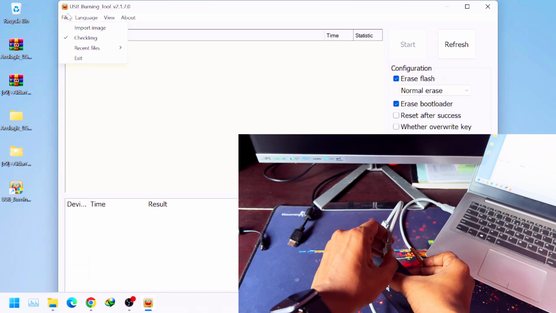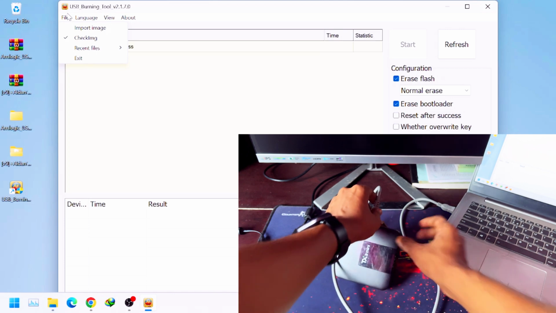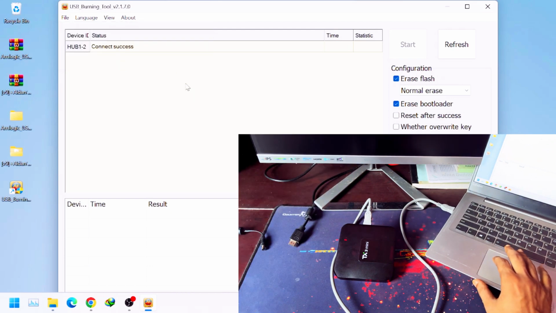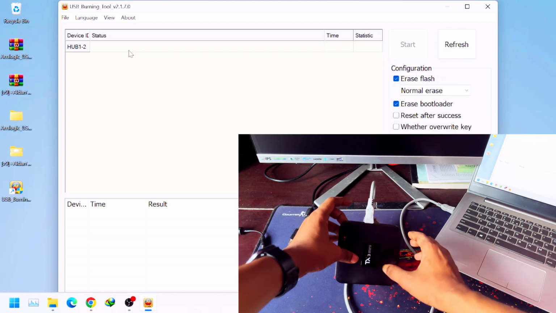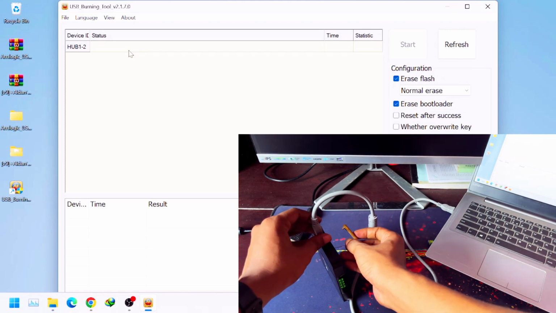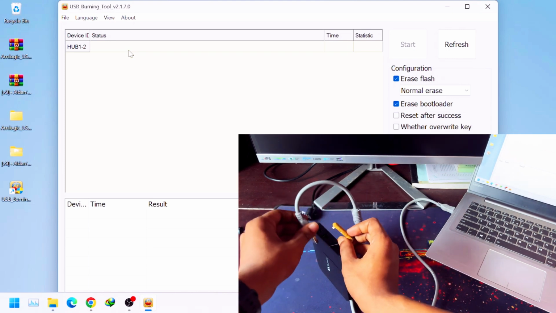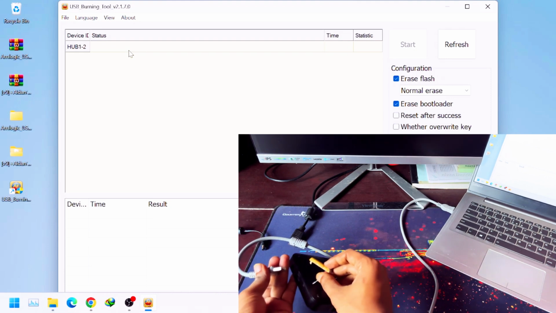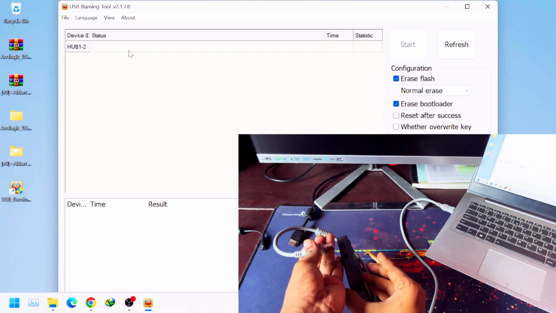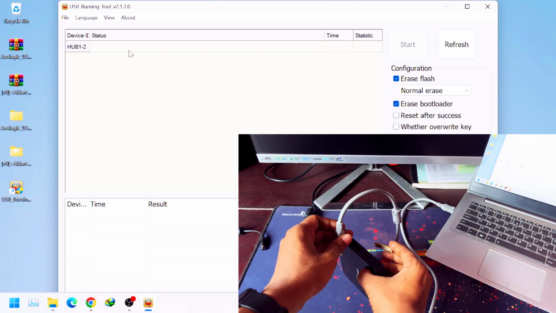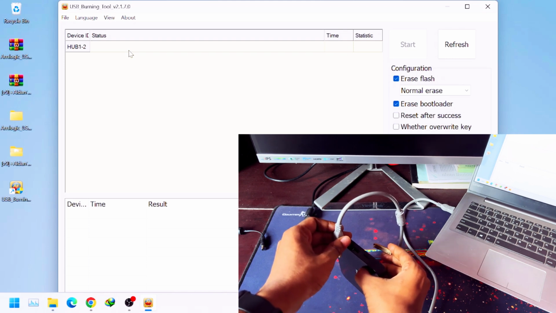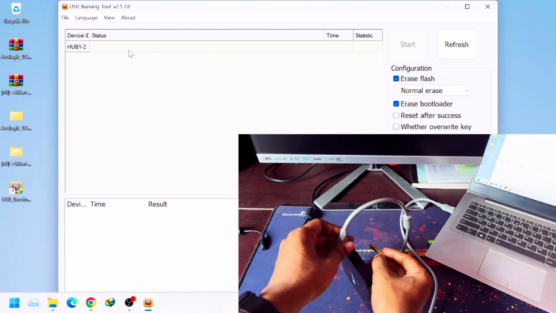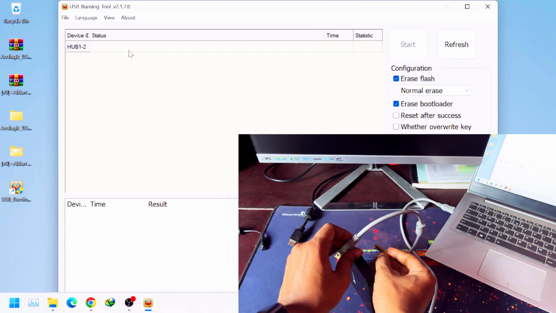So we have to insert it. As you can see here on our device, it's showing connect success. That means it's working just fine. So it's disconnected, I don't know why. So we have to reconnect it again. So I'm unplugging and plugging the USB again by following the same procedure.